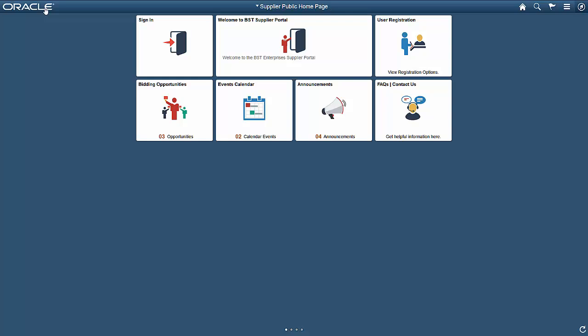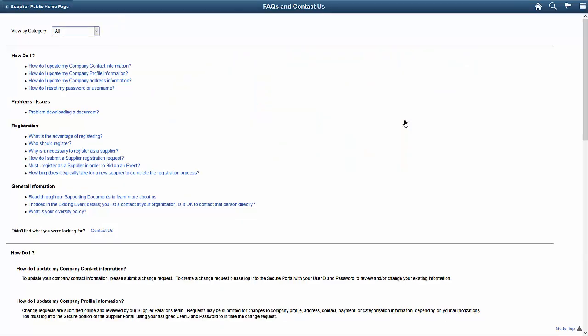Returning to the supplier public homepage, guest users with questions about navigating on the homepage, registration instructions, and what type of information is needed can access the FAQs and the Contact Us tile. Guest bidders that need to know how to participate in a bidding opportunity or have other questions can access the FAQs tile. Potential guest bidders can also find information about self-registration to help them while participating in a public bidding opportunity.